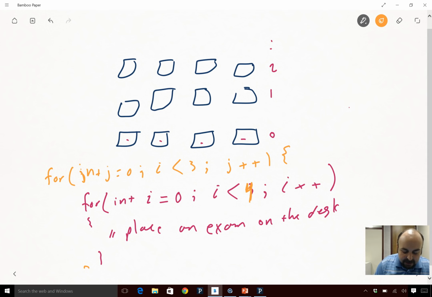But yeah, this is supposed to be 4 because there were 4. So here, in this case, for each row, this is row 0, row 1, and row 2, the robot is going to go to each row and place a paper on each exam. That's how you would program that robot.